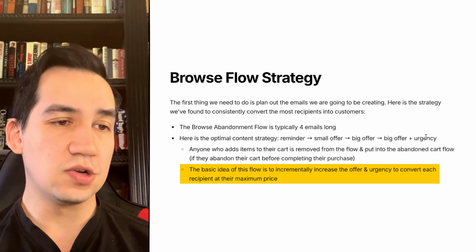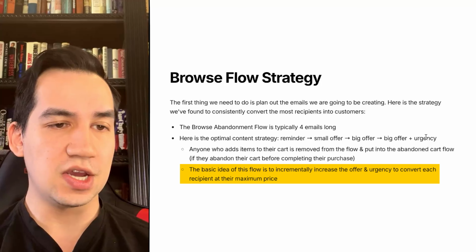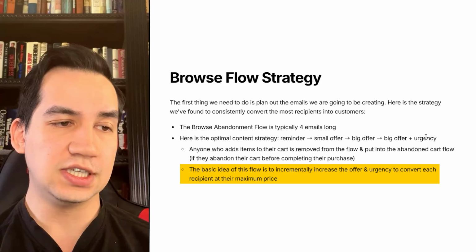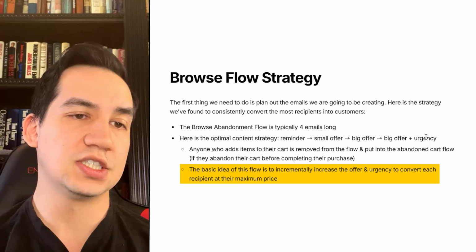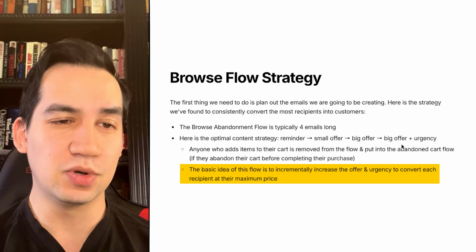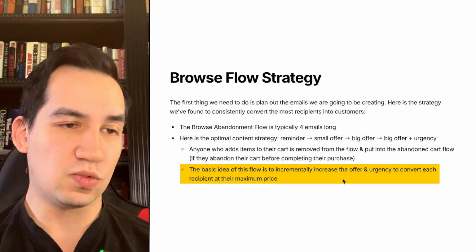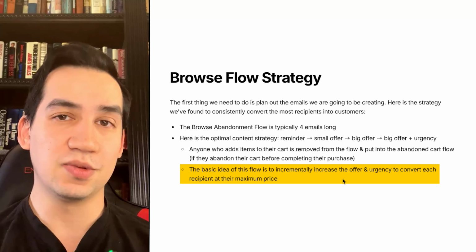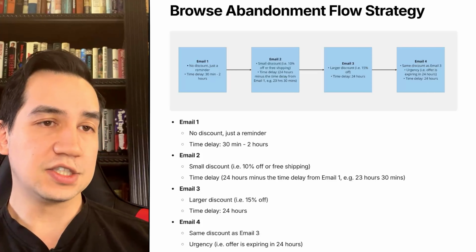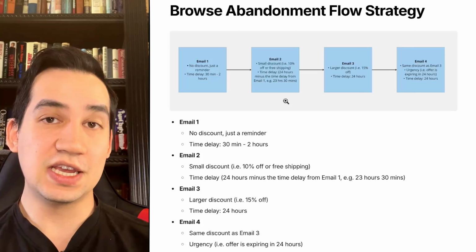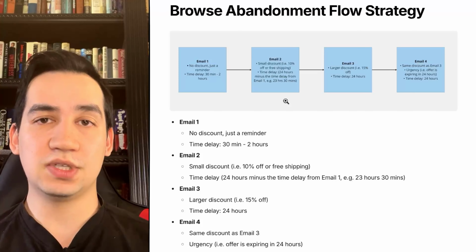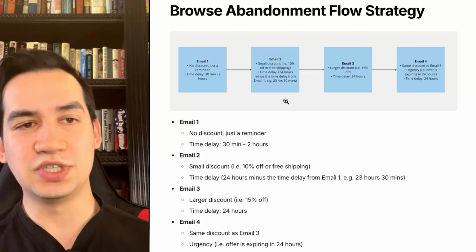The basic idea of this flow is to incrementally increase the offer and urgency to convert each recipient at their maximum price. For instance, we don't need to show the big offer to people if they're going to convert on email 1 and they just needed a reminder, but they otherwise would have purchased at full price. All right, here's a visual of what that looks like. We have email 1 followed by email 2, and it incrementally gives them a better offer, while also increasing the urgency as they go deeper into the flow.